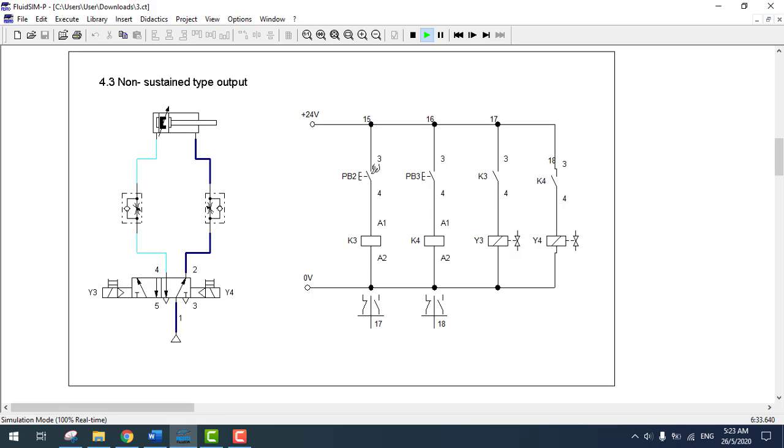When PB3 is pressed, the current flows through the relay K4 and energizes the relay switch contact K4 to turn on the valve solenoid Y4. It changes the 5-way impulse solenoid valve to the initial position, right side, and allows the compressed airflow to fully retract the cylinder.